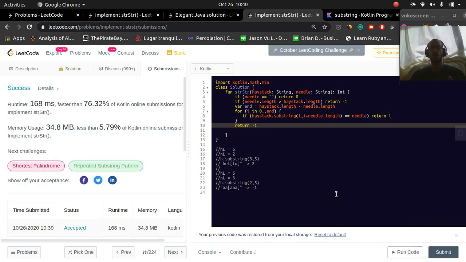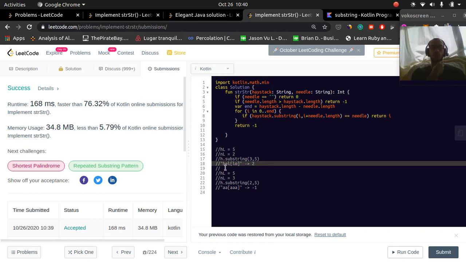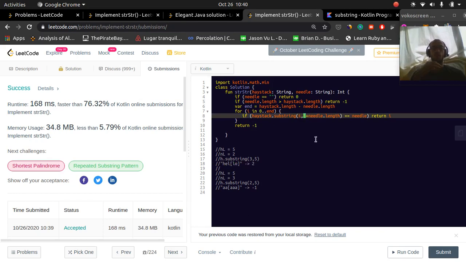Okay, so the key to this question was to work through examples by hand, moving our sliding window by hand. We're able to see that there are conditions on the beginning index and ending index for our substring, which is our sliding string window. And just doing a little bit of math helped us figure out our last value is going to be haystack.length minus needle.length.